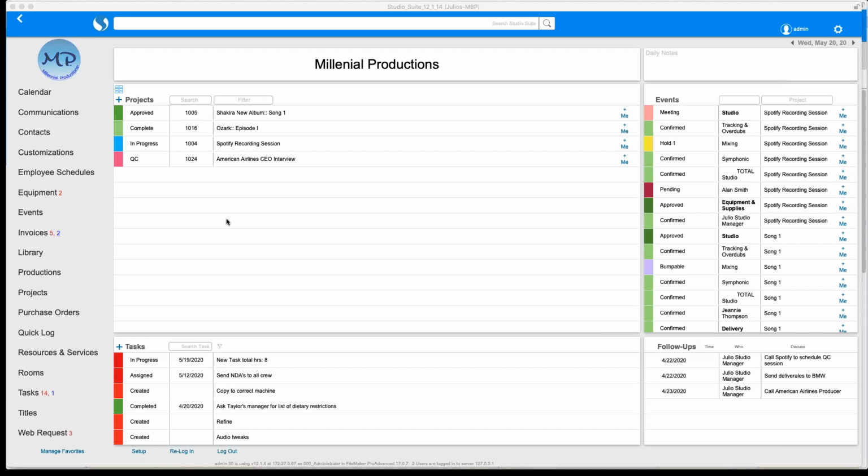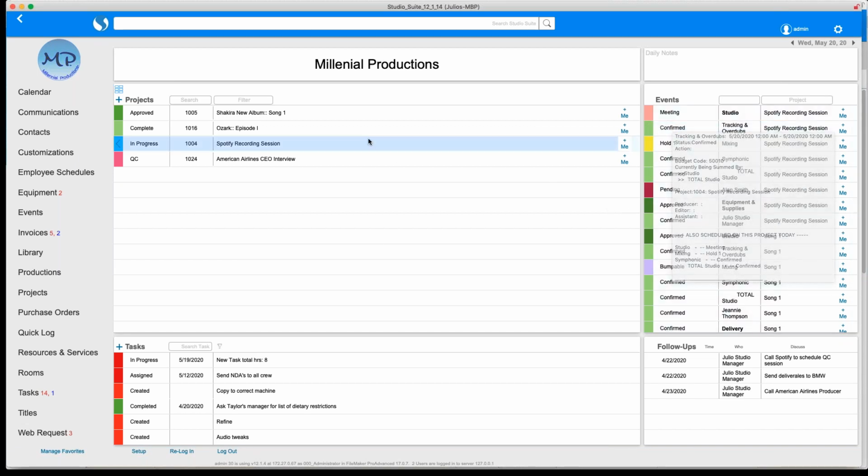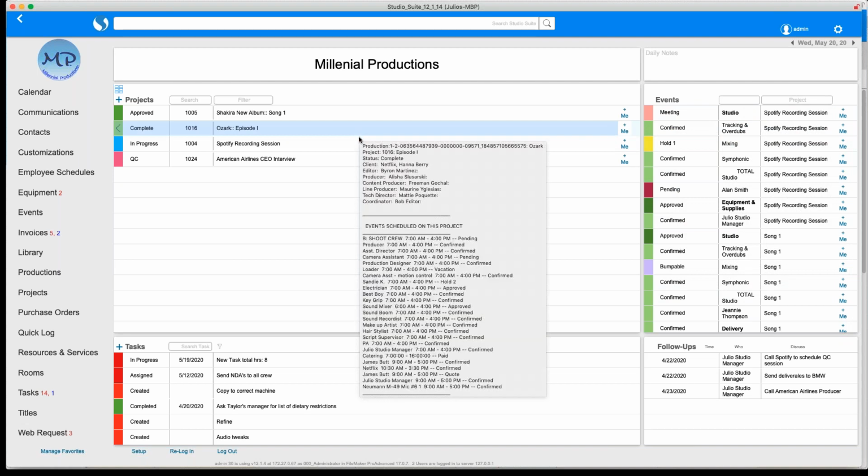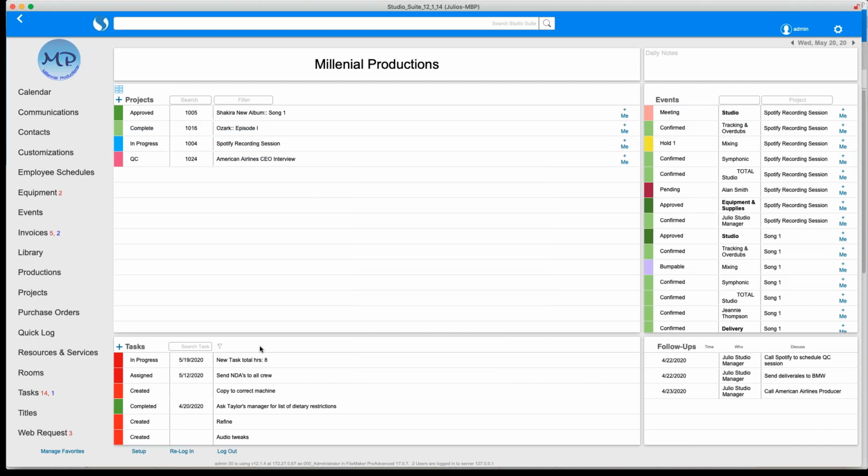Perfect. So this is the home screen. This is what you see when you open up Studio Suite. Over here on the left side, we can see the projects that are occurring today. These events are line items that belong to these projects. Here on the left side, we have tasks that have been assigned to us. On the right side, we have some follow-ups that we need to do today.